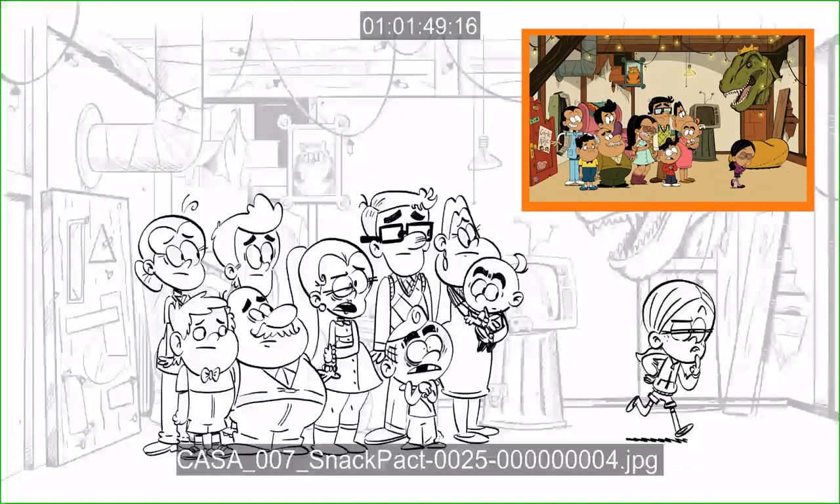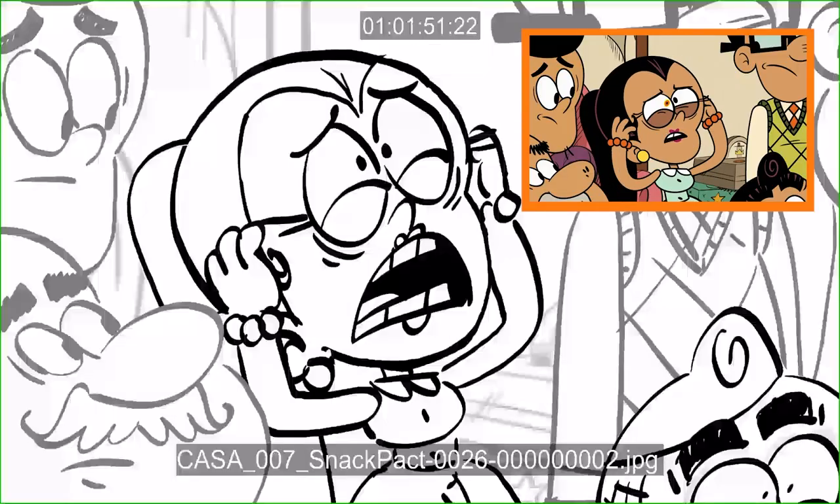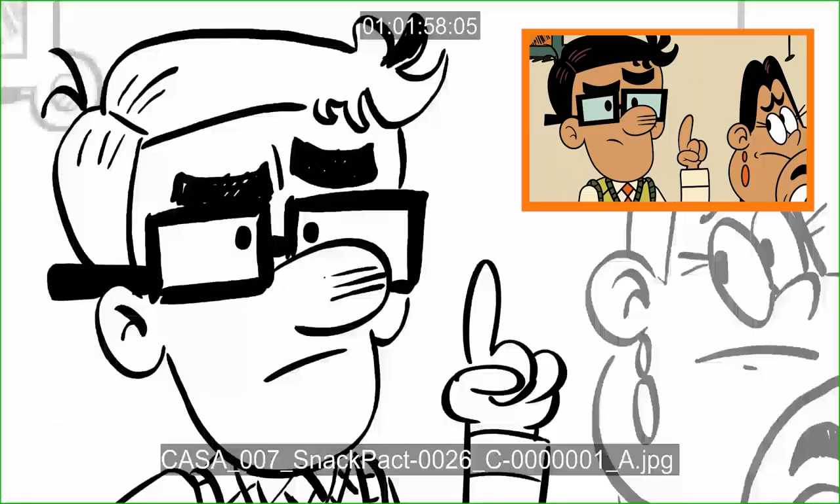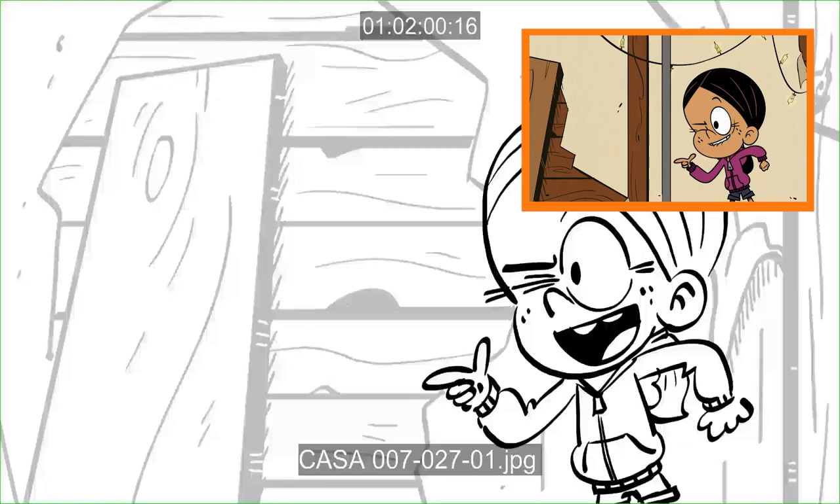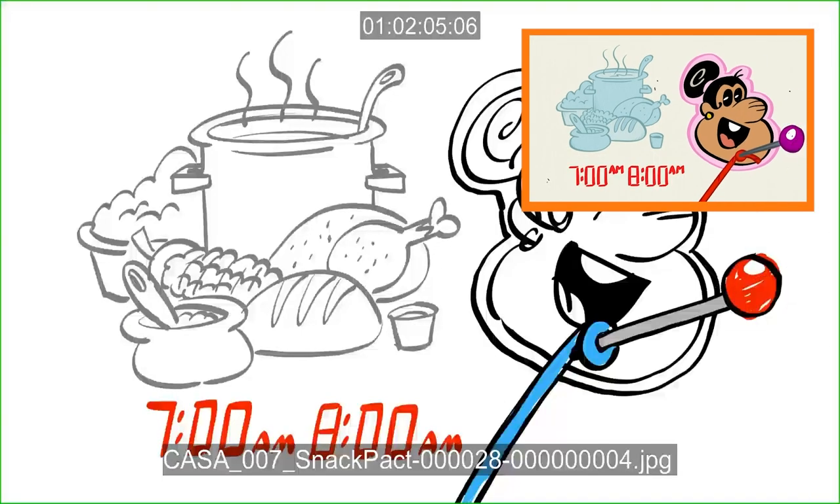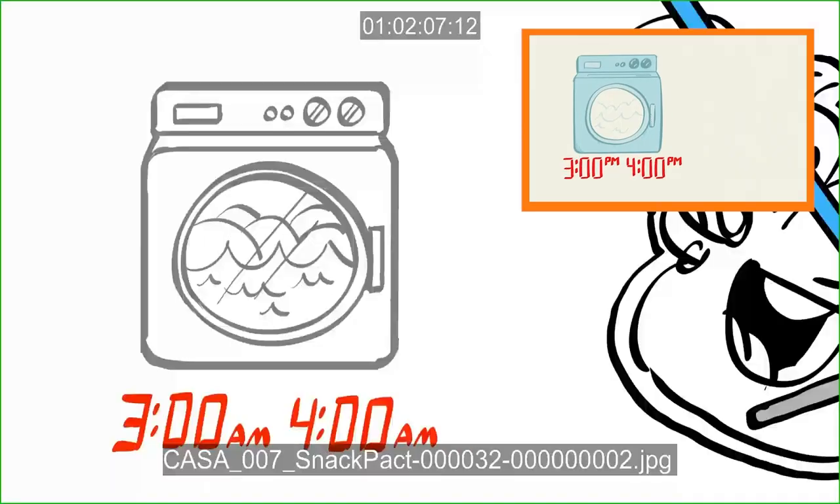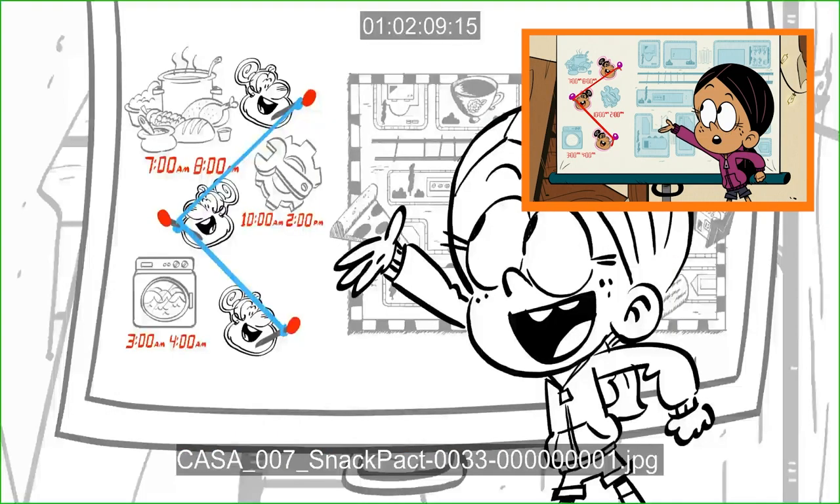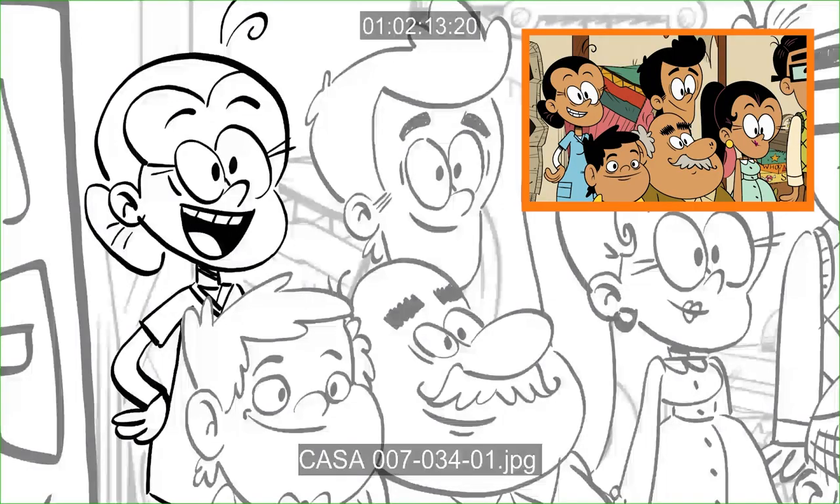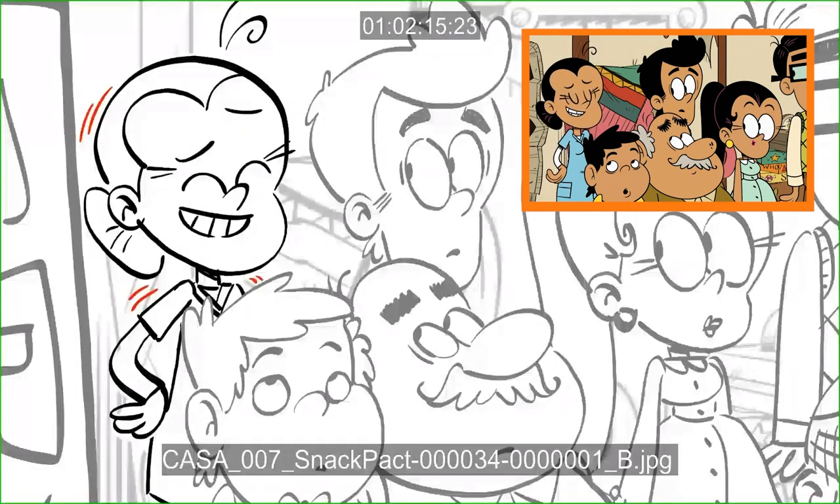I am obsessed with those tamales. I dreamt about them all night. Well, I can't find out or we're rat bait. We need a plan. I'm one step ahead of you. I mapped out Abuela's schedule. She's got cooking from 7 to 8, building repairs from 10 to 2, and laundry from 3 to 4. She'll be the most distracted during the repairs. So that's when we hit the truck. Nice planning, sweetie. She gets that from me.